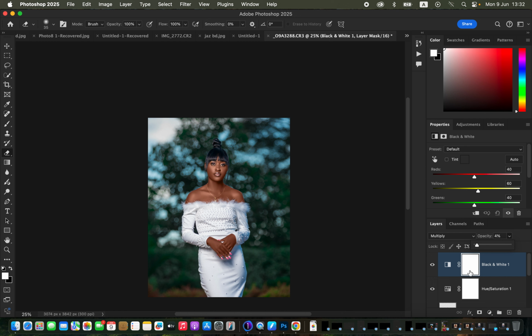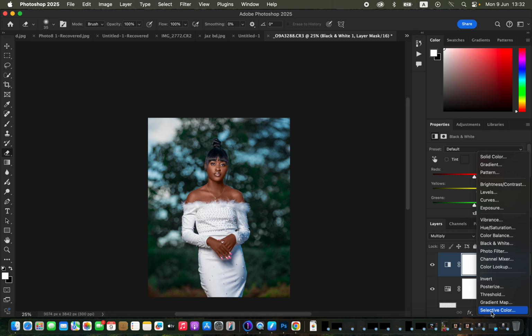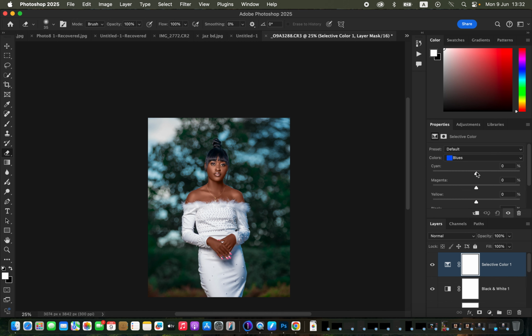So this is what we have been able to achieve so far. Then let's color grade the image even more by creating a selective color adjustment layer.